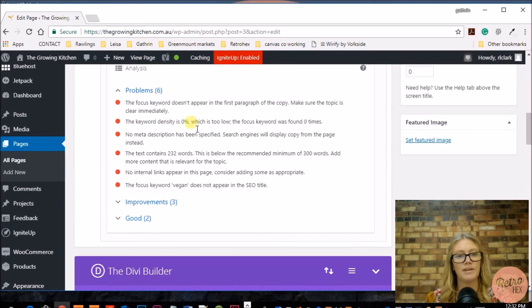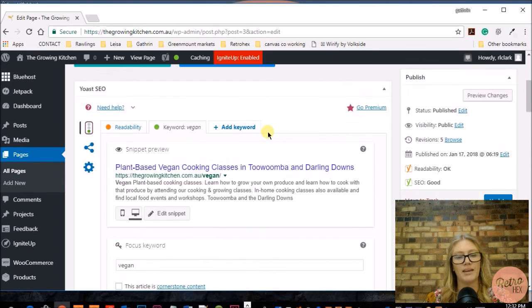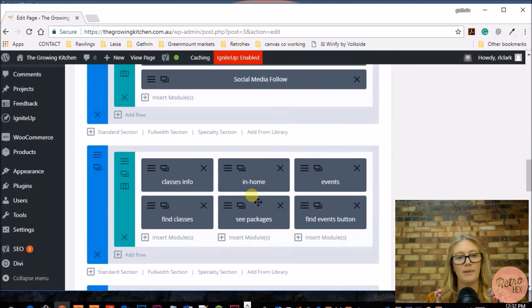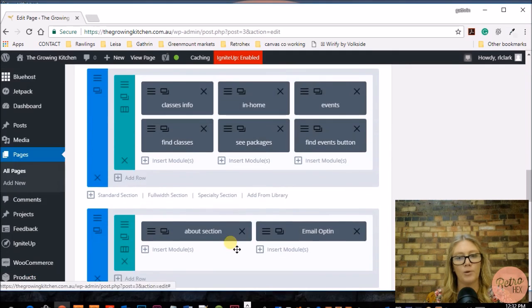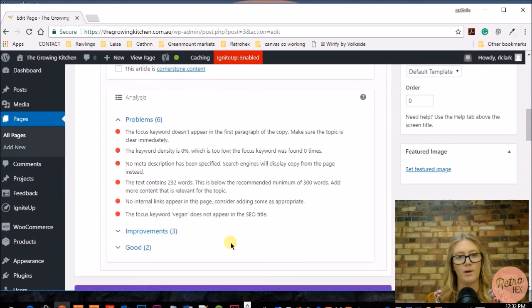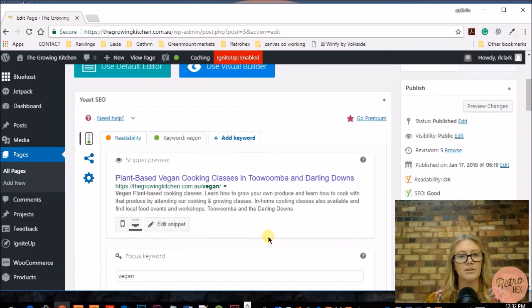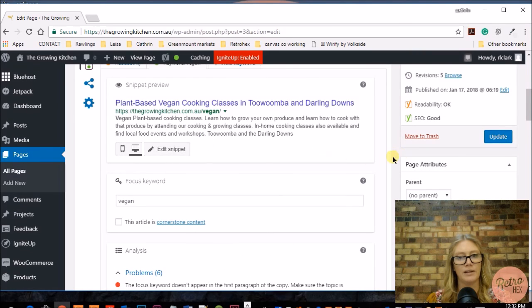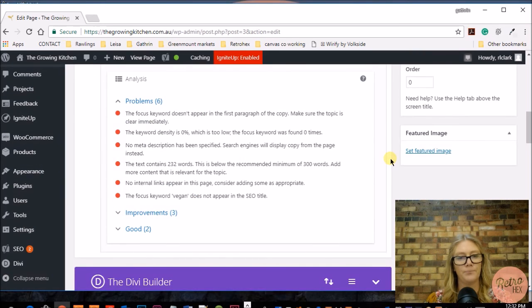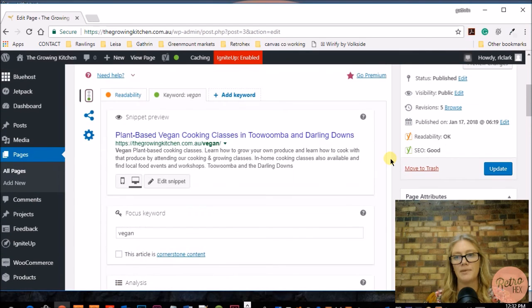So it's saying the keyword density is 0%, which means there's none of my vegan words at all in the information that I've put in here. So I'll need to go in through in here and add that word vegan if that's what the keyword I'm wanting to come up. And the meta description has been specified, so that will eventually refresh as well. So let's just update that. Make sure you're always updating.